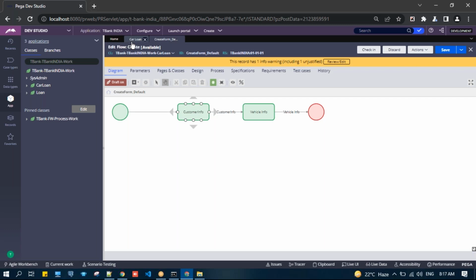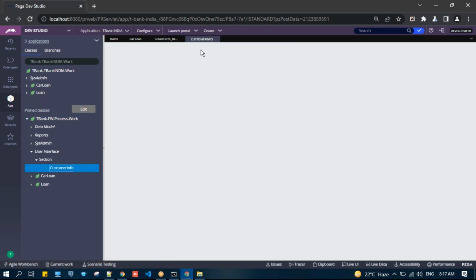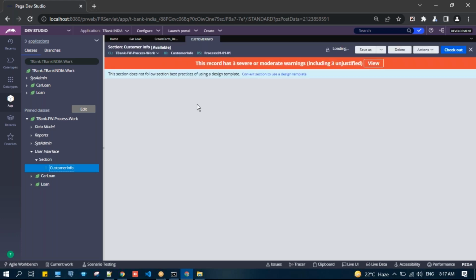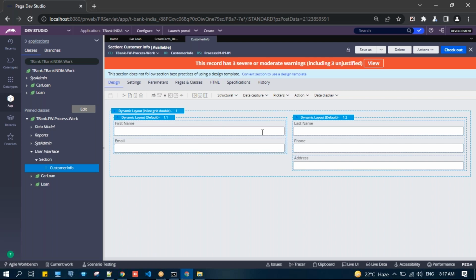Let's see how we can implement the UI here. So we created one section, right? Customer info. What is the use of this section? A section is a presentation of the UI where you can design your layout and how the user is able to enter input, and what data you are capturing in the UI. That's what you are designing here, the layout and all. There we have different types of layouts, right?